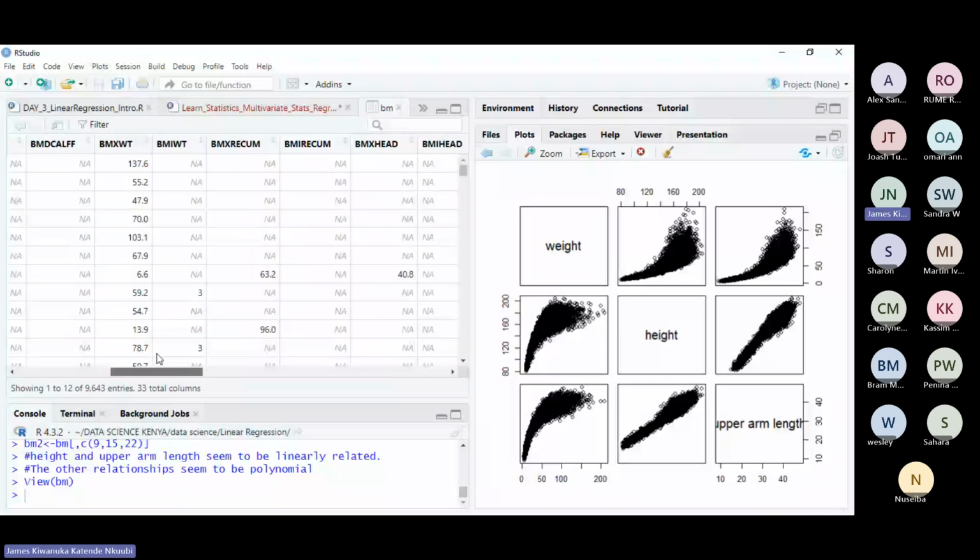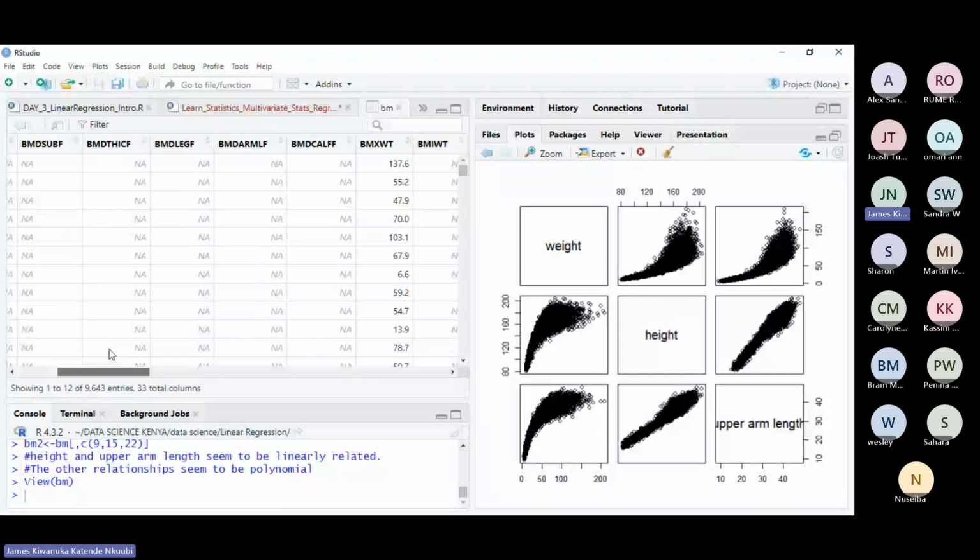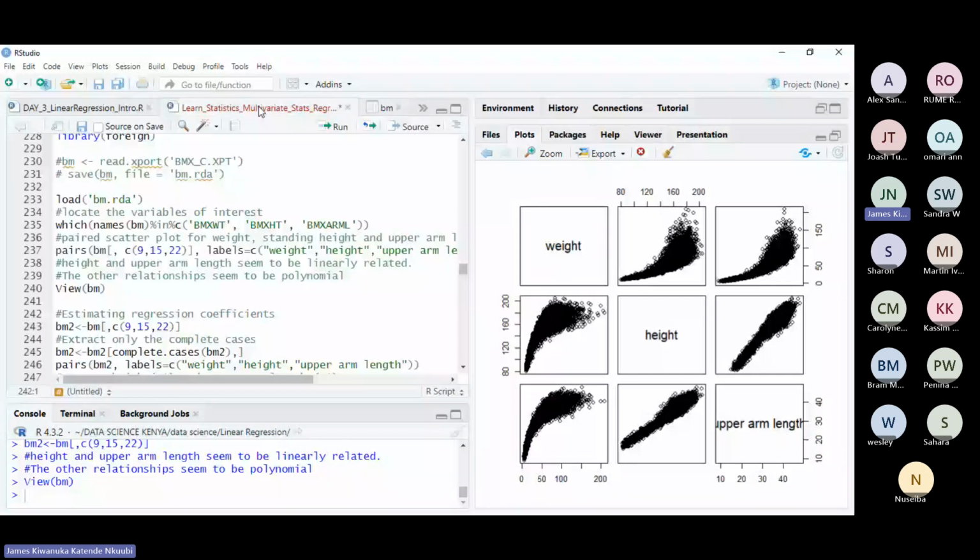But essentially I picked these 3 variables: BMX, that's the weight; BMX HT, that's the height; and BMX ARML, that's the arm length. So these are the only 3 variables we pick from that file, and we work with those.